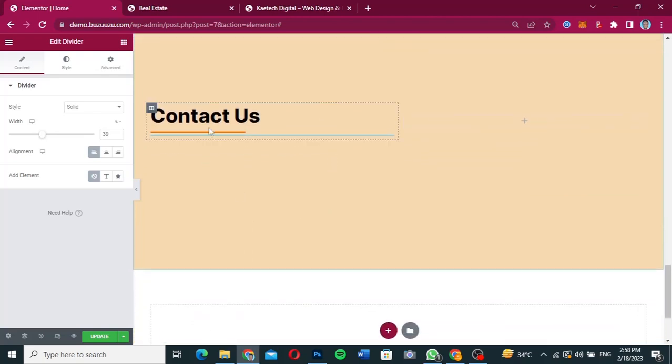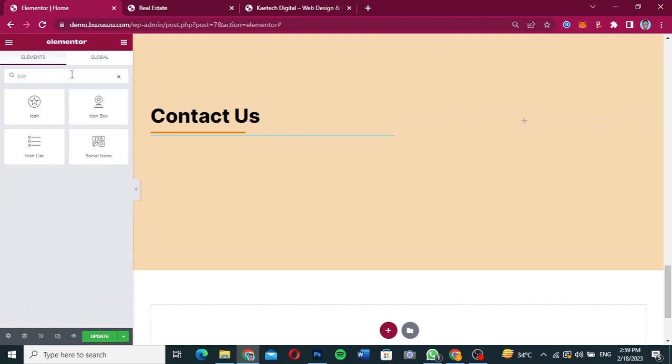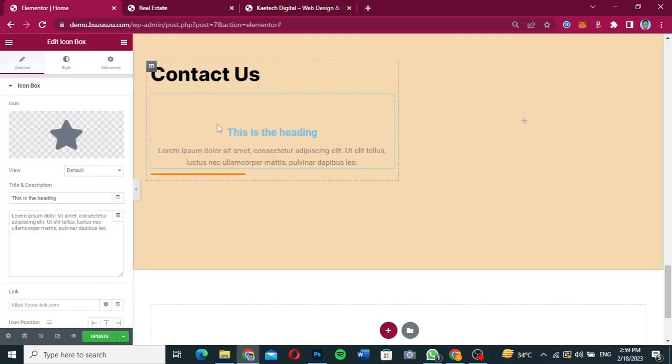Now what again do we have to do? The next one we have to do is to bring our text and our other stuff below. So now what we're going to do is go over here and look for social icons or whatever it is. So let's say icon box. You can find icon box over here. So I'm going to drag in an icon box over here.